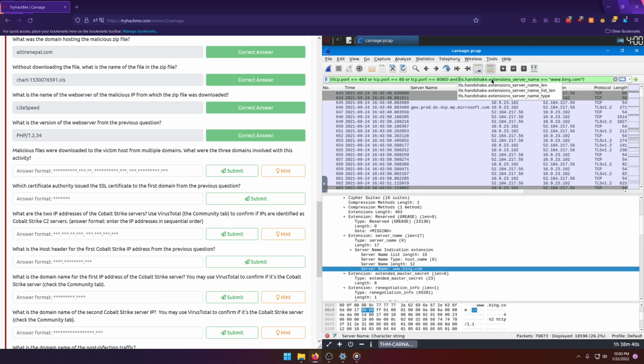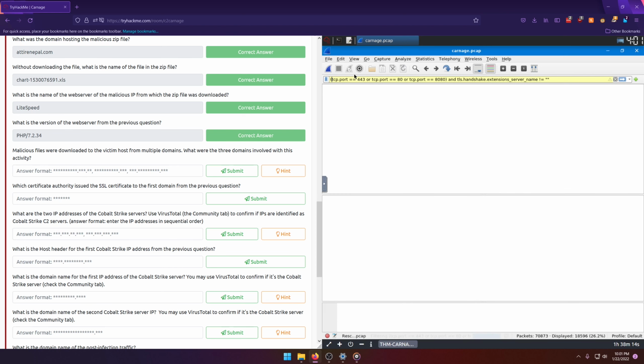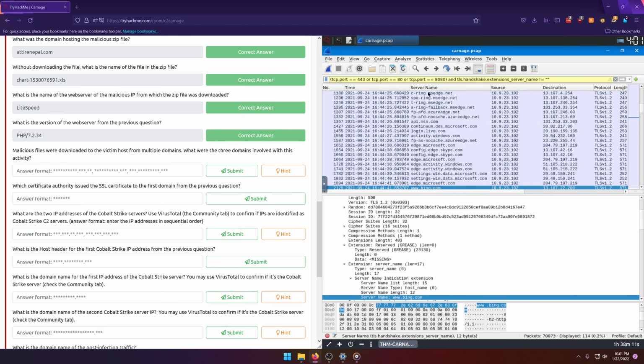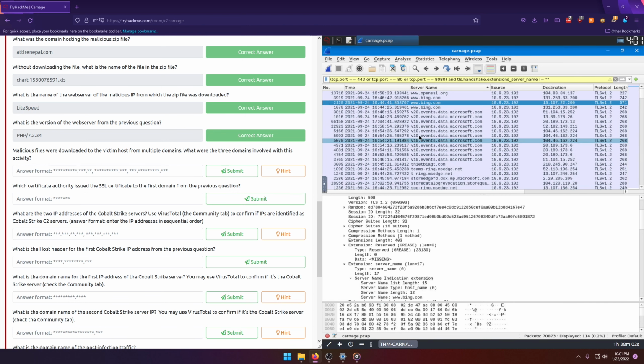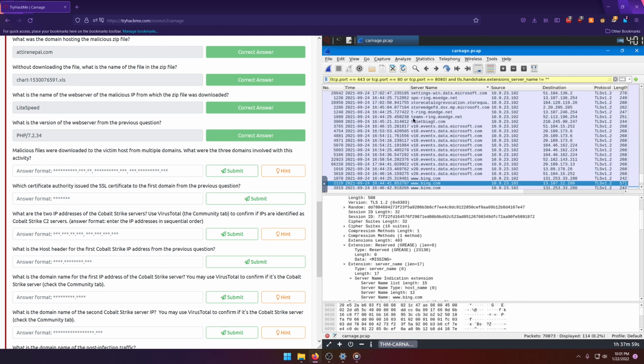And we need to do a little modification because it kind of messed it up a little bit since I already had the and there. But instead of saying tls.handshake.extensions_server_name equal something, we want to say not equal to empty string. And that didn't work because we need to get rid of that parenthesis. There we go. Okay, so now we got a bunch of server names to go through. So let's go ahead and sort these alphabetically, going ascending.